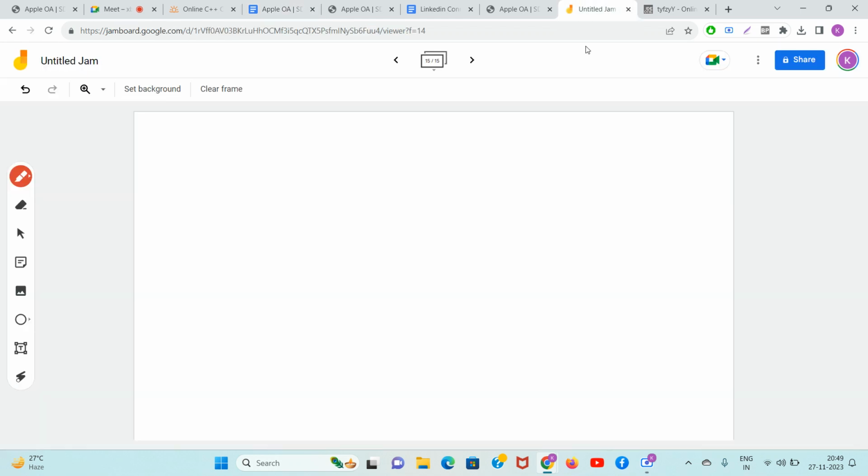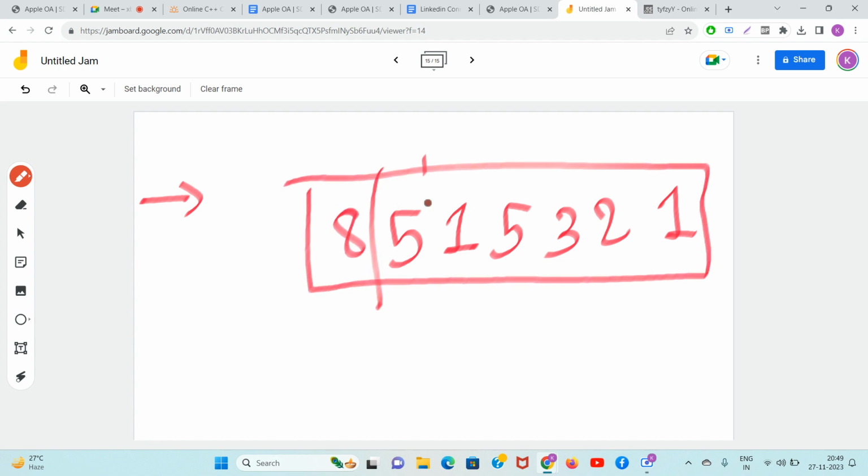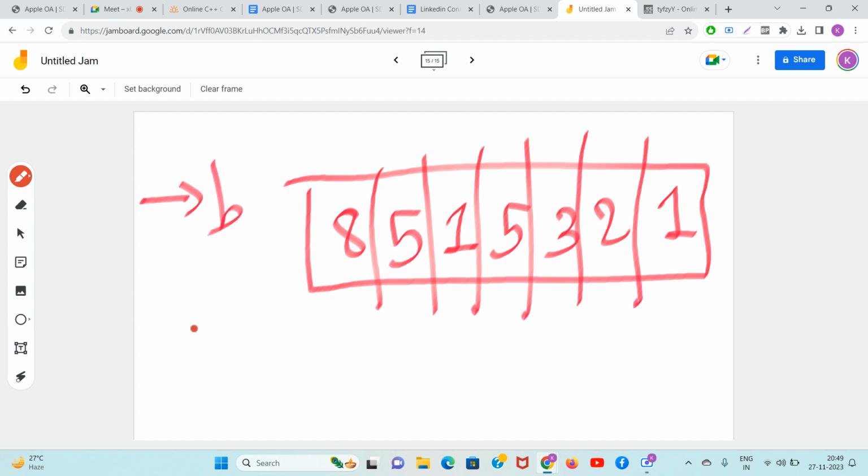Now guys, we are Detective Conan. So now let's analyze what can be done. So 1, 2, 3, 5, 1, 5, 8. Guys, this is your array. Can everyone see this array? Everyone start writing yes in the chat. Guys, don't waste time. This is your array B.